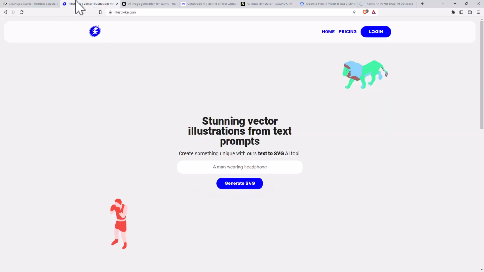Jumping into our second one. So this one creates vector images. So these little things that people will often use for logos, sometimes they'll use them for things like icons on their websites and stuff like that. And all we need to do is put in a piece of text here explaining what we would like, hit generate, and it will draw us up an image. So let's have a go of one.